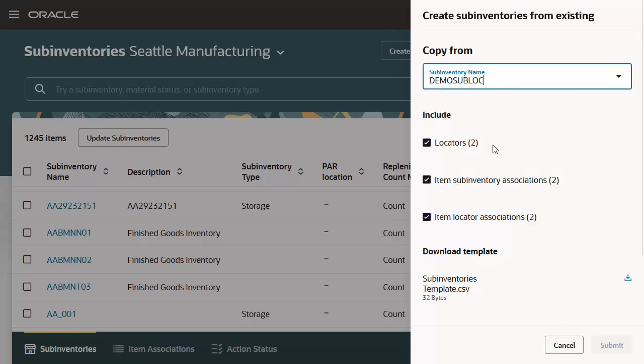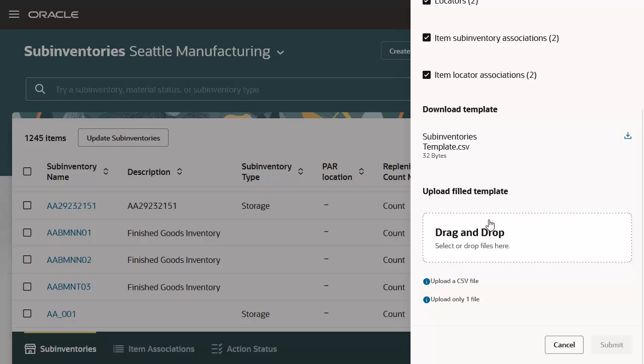Once the sub-inventory is selected, the counts for locators, item sub-inventory and item locator associations are displayed that will be copied when the user creates new sub-inventories. Go to the Upload Filled Template section and upload the filled template, or the CSV file. Click the Drag and Drop section to open a window to upload the filled template.